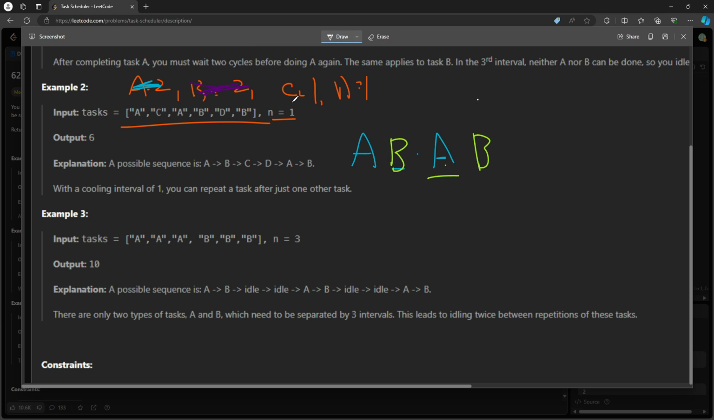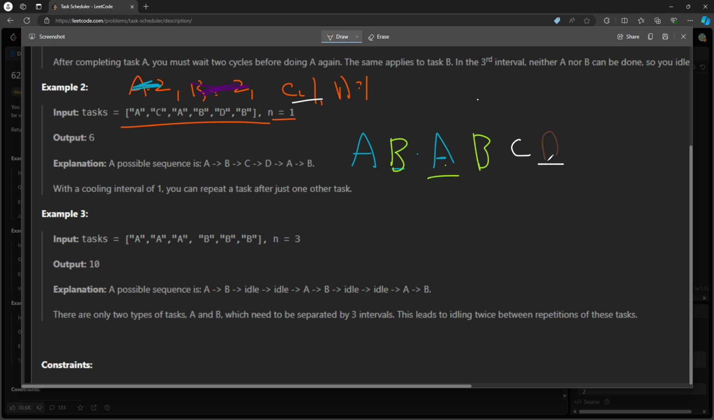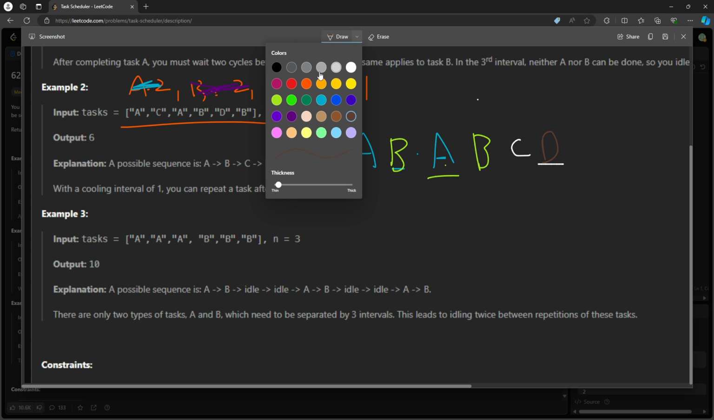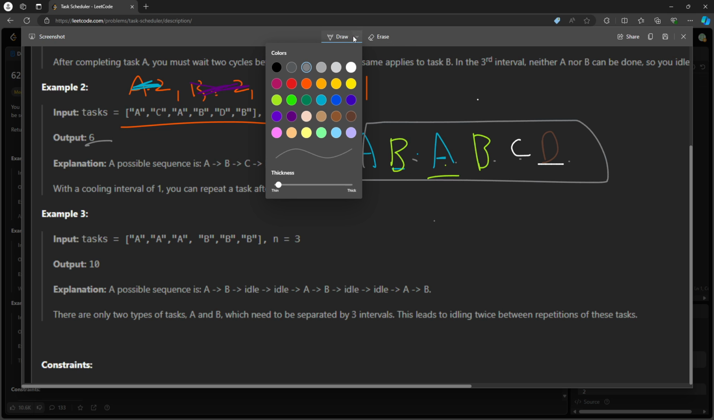All right. And then C, and then skipping another one because I don't have any C. But I can fill in what? I can fill in D right here, right? So the length for this is what? It is 1, 2, 3, 4, 5, 6. Answer is 6.